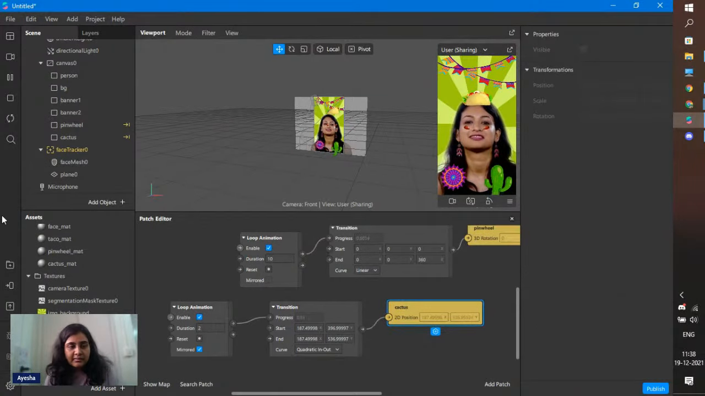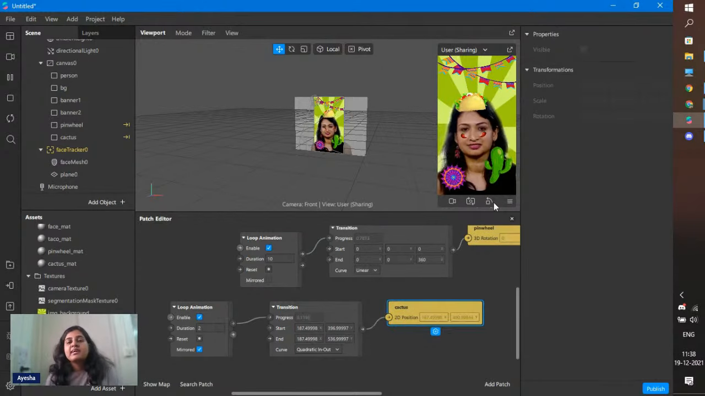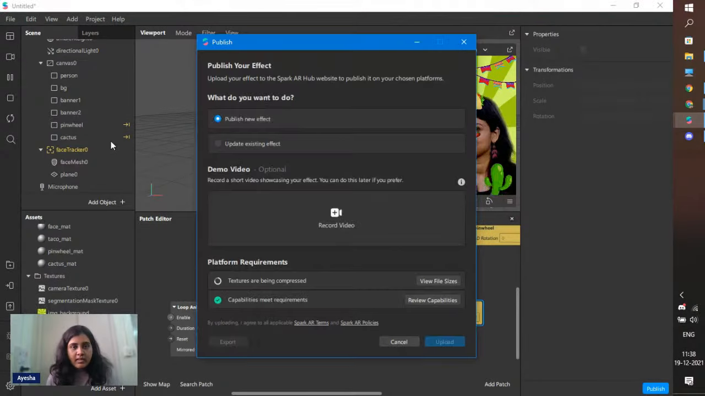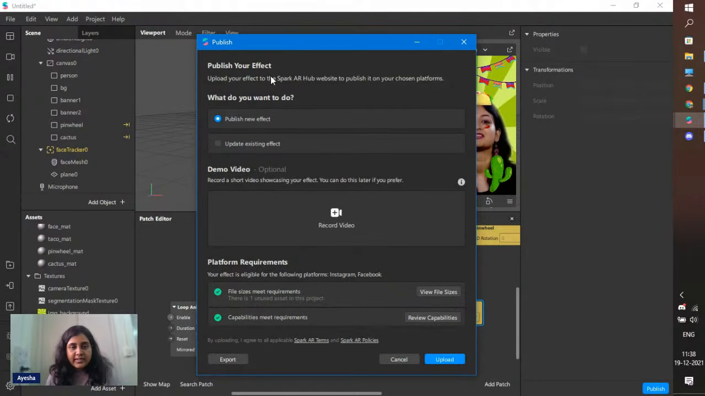So let's come back to publishing our effect. Now that I'm satisfied with my effect, I'll click on publish. When you click on publish, you get a few options. Since it is a new effect, just click on publish new effect. It's very important to record a short demo video while uploading your effect.